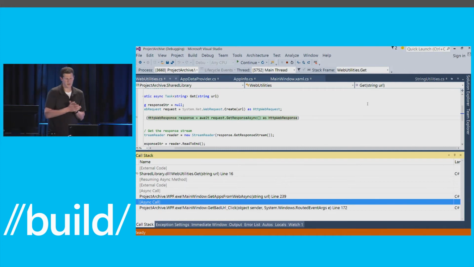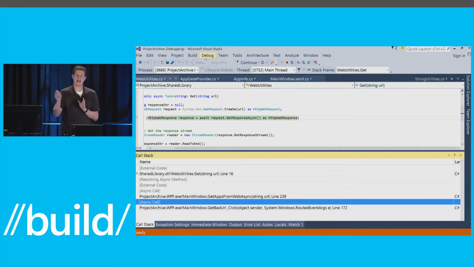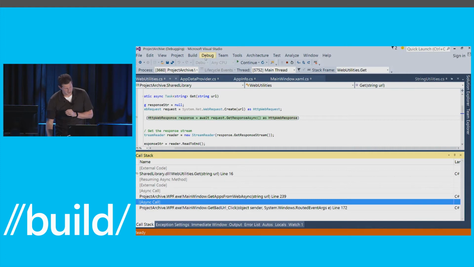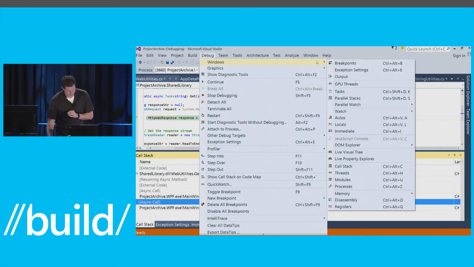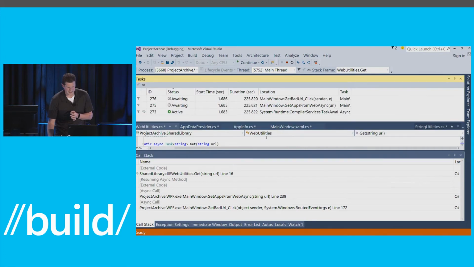So last thing I wanted to talk about, because a lot of people raise their hand, they deal with asynchronous code. How many people here have ever used the tasks window? Okay, a few people. So the tasks window will show you all of your running tasks, and implicitly, any of your asynchronous functions are actually tasks.